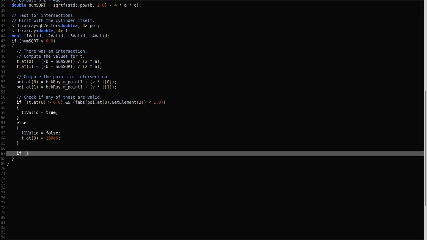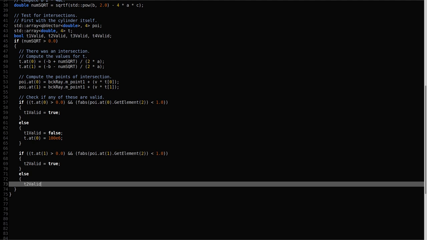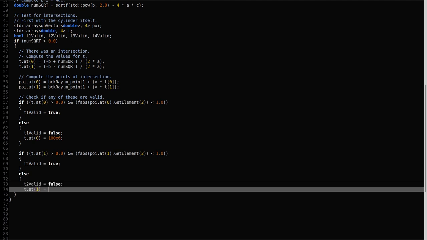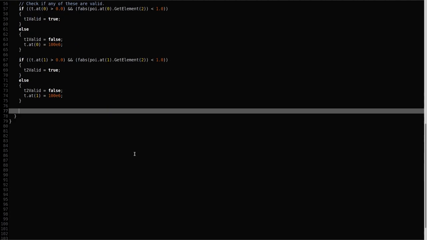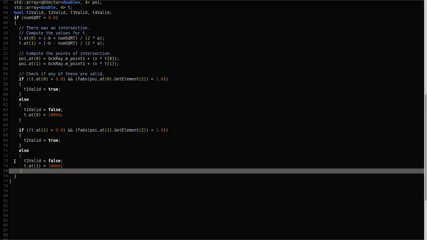Now we do if t.at1, so the second value of t, is greater than 0, and this is basically the same code, and fabs poi.at1.getElement2 is less than 1.0. So this is essentially exactly the same, but we're now testing for the second point, so t.at1 and poi.at1. In that case, we have t2 valid equals true. Otherwise, t2 valid equals false, and t.at1 equals 10^6. Just like that.